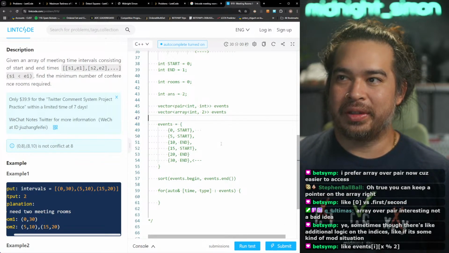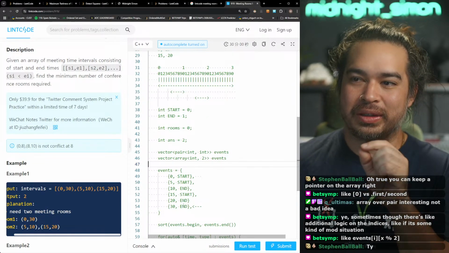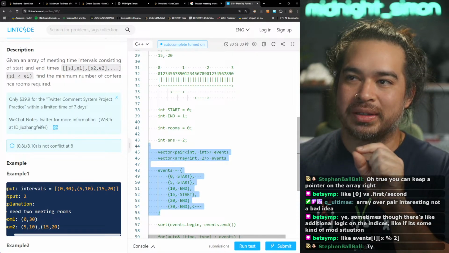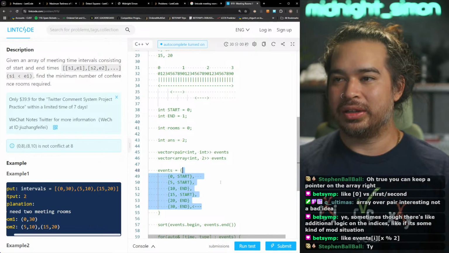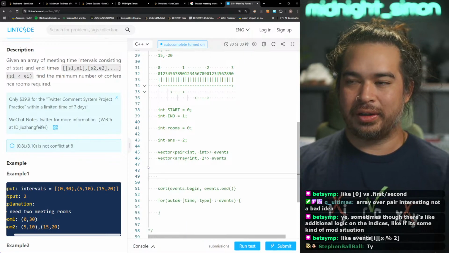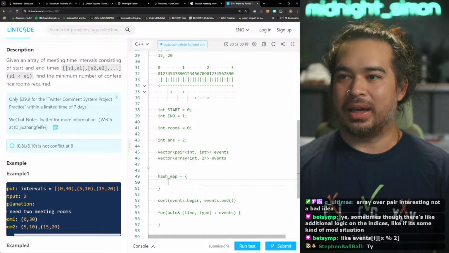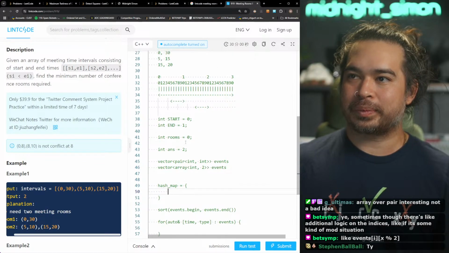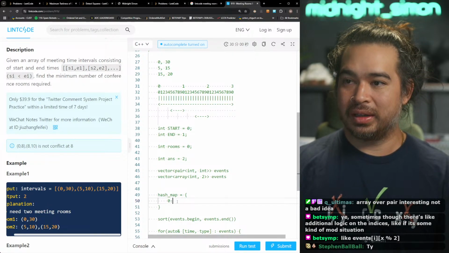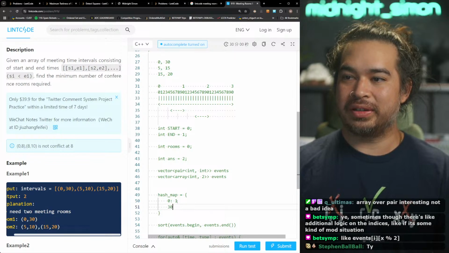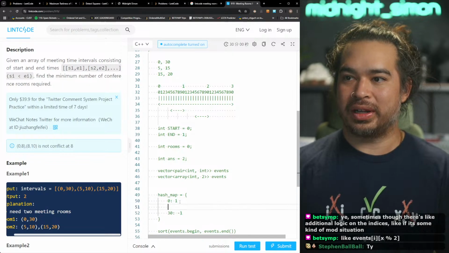Anyways, Steven Sagiball, that is how you do this problem, and that is a very nice technique. This is only one way to implement a line sweep. There are other ways. Sometimes you use a hash map instead of this events thing. So I'll just call it hash map or something. And then what you do is, every time you see an opening event, you'd increment that. Every time you see a closing event, you decrement it.